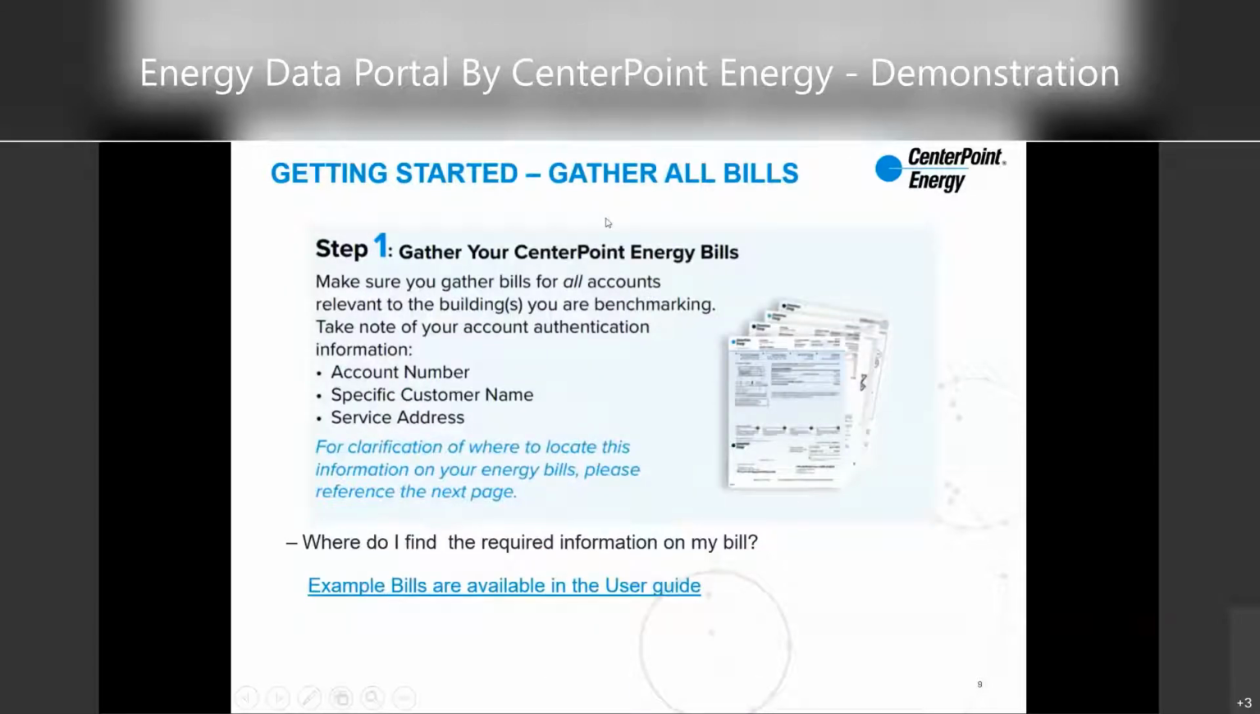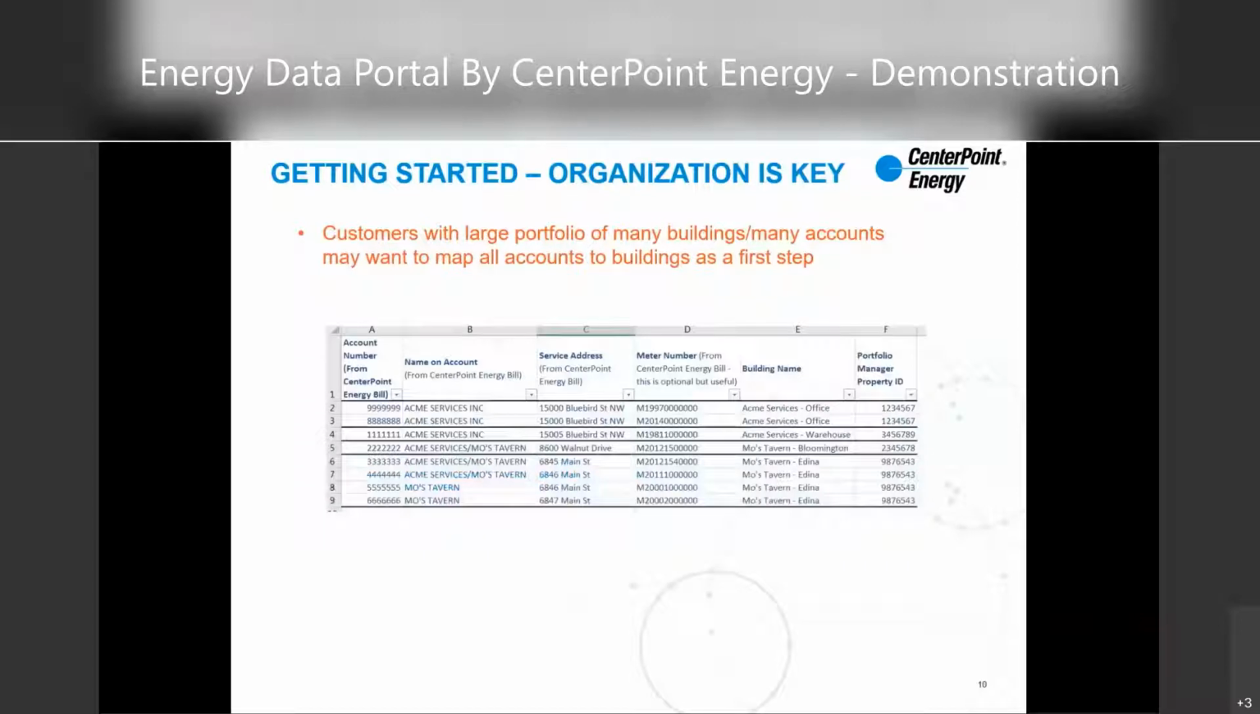So how to get started? The best thing that you can do, especially if you have a lot of buildings that you want to benchmark, is to gather all of your energy bills in one place. That's going to help you get organized from the very beginning. And then you're also going to need that energy bill to get registered in the tool and make sure all of your accounts are available for linking. And again, in that user guide, there's a visual of where you find the information on your bill.